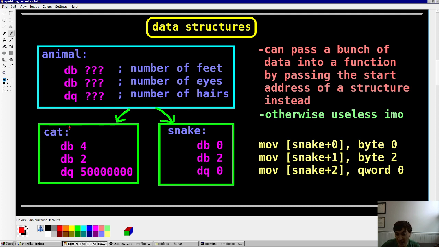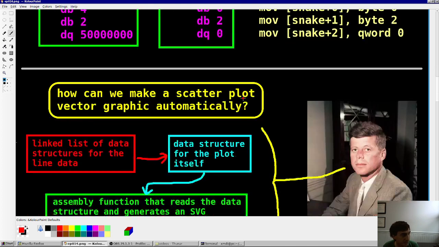And you can have an instance of that structure for a cat. A cat has 4 feet, 2 eyes, and 50 million hairs. A snake has no feet or hair, but it still has 2 eyes. So you could pass in this address into your function, or this address, and then you'd always know that if I were to access the byte at that address, I'd be getting the number of feet. And if I were to access the byte at that address plus one, I'd get the number of eyes. If I were to access the quad word at that address plus two, I'd get the number of hairs. So yeah, that's the beauty of this, that's the use of this, and that's pretty much data structures in a nutshell.